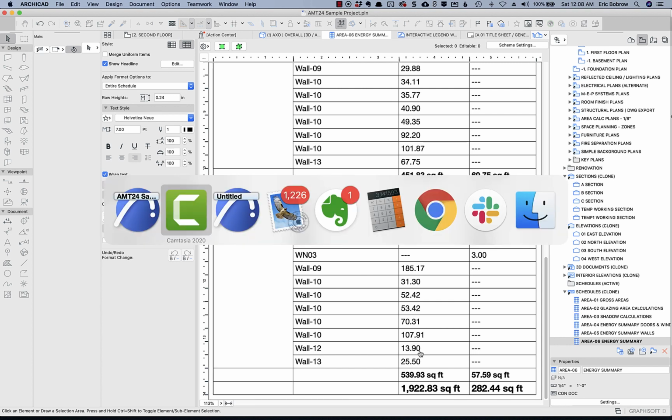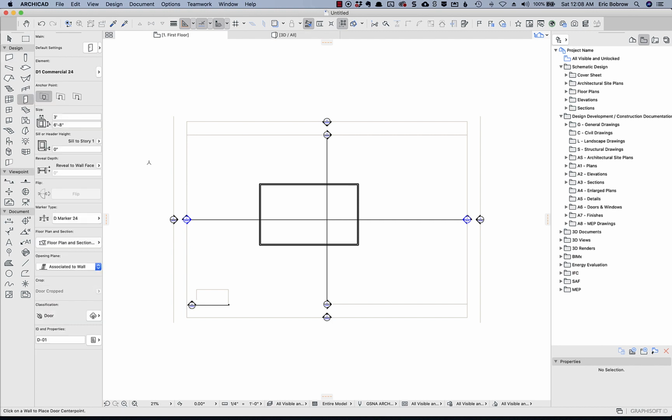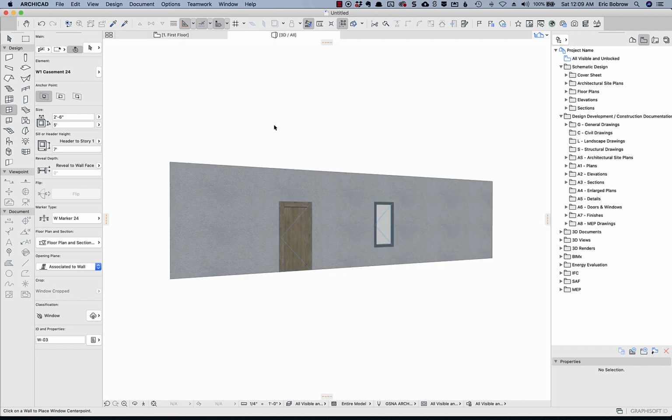Let's go to a standard template of Archicad, just out of the box, the US version, and I'll go and draw a box of walls. Let's see. And right now it doesn't really matter what type of wall it is. I'm just going to draw these walls, and I'll put in a door here, and I'll put in a couple of windows, one on this side here, and one on that side. Okay, and we'll just go to 3D and take a look at our little building.